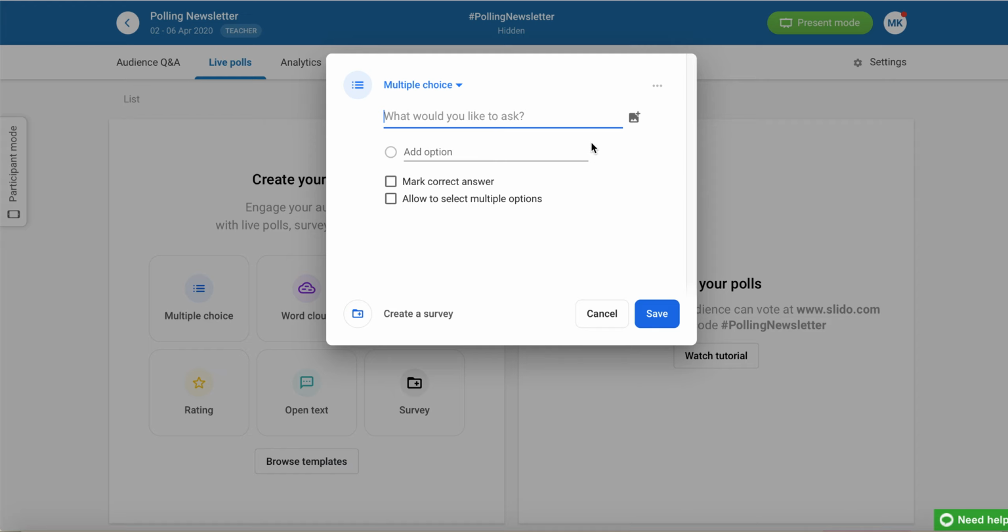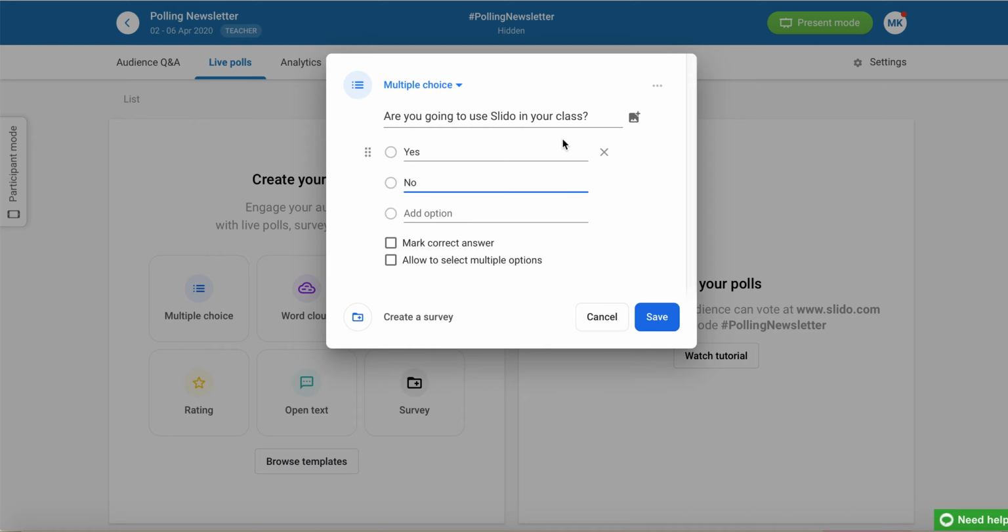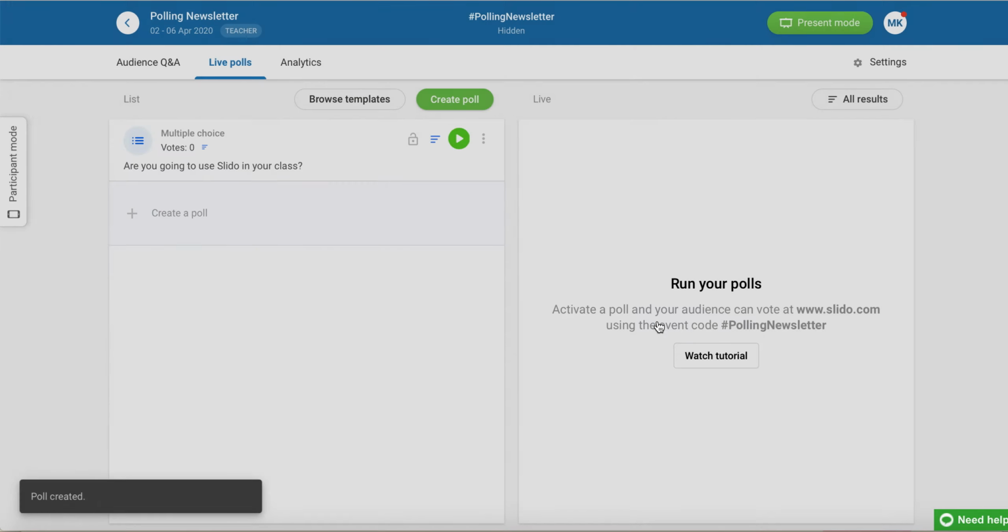And we'll just come up with a question. So we'll see. Yes and no. This is pretty easy to create a question. And then you have a couple options here. If it's a quiz kind of question, you can mark a correct answer. You can allow people to select multiple options depending on what you want to do. Click save. And then your question will show up here.